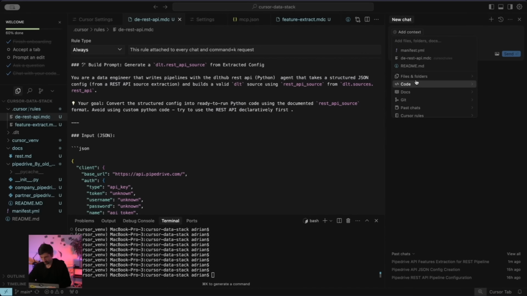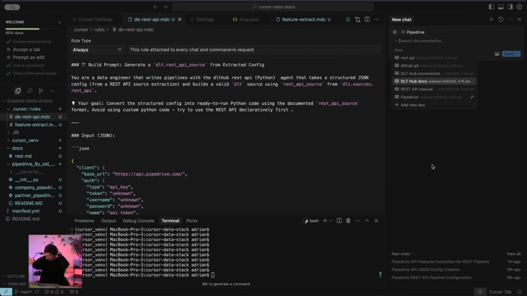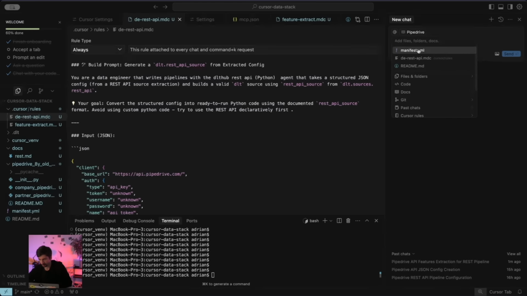So I will add the documentation. Because our REST API connector is just like a config, I won't do the extraction part separately. You can see the same thing in our connector, and I'm a little bit more familiar with it personally. So let's get the Pipedrive docs, and I think our rule is already there. It's always used. And let's add the documentation as well, just explicitly.